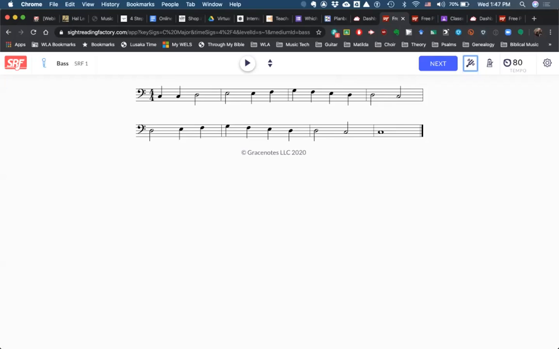Do, do, re, mi, fa, so, fa, mi, re, do, re, mi, fa, so, fa, mi, re, do, do. Make sure you hold out the half notes and whole notes as long as they're supposed to go.